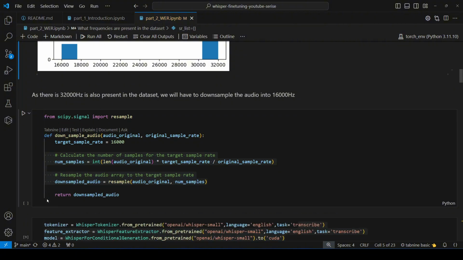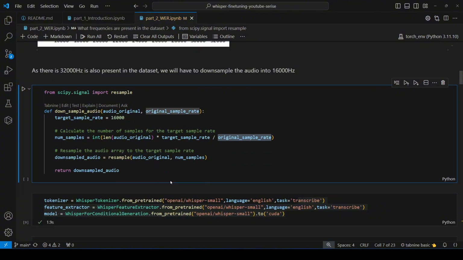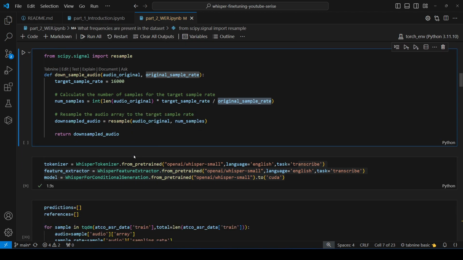The function itself is very easy, just two lines with the SciPy resample method. What we do is we get the original sampling rate and then convert it to 16,000. So if it's already 16,000, then this ratio is going to be 1, so there won't be any change. But if the original sampling rate is higher, then we'll downsample it. That's this extra function we need to write.